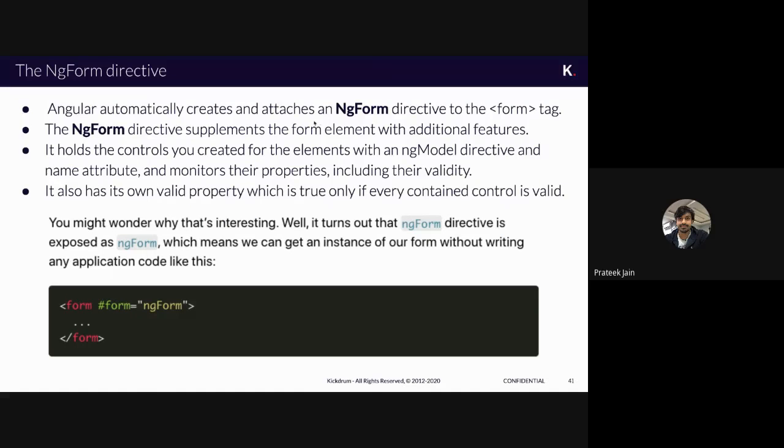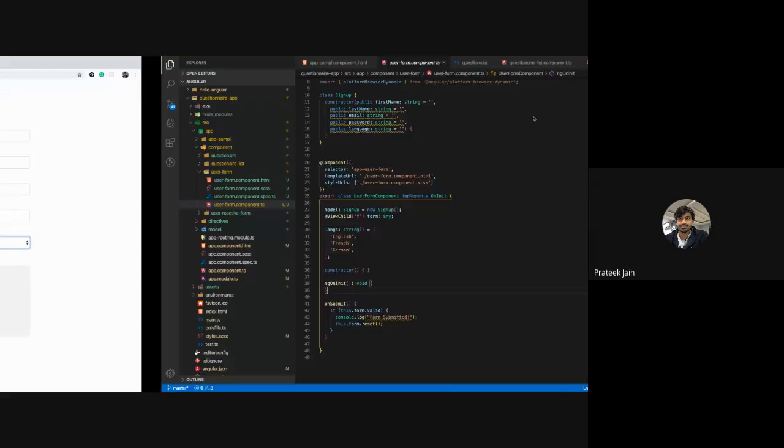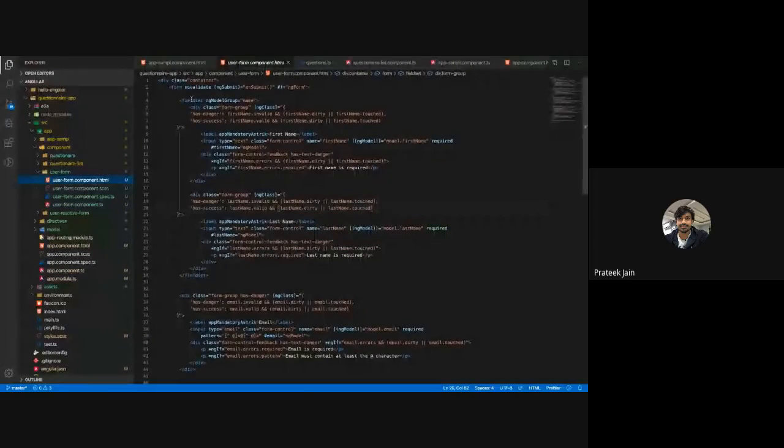Now where does this ngForm directive come into the picture? We know that whenever we have to create a form, we have to use the form tag, which is provided by HTML. When you write this, the browser, and now Angular also, knows that the functionality coming inside it is related to forms, where we have to handle fields, events, validations, all those things.